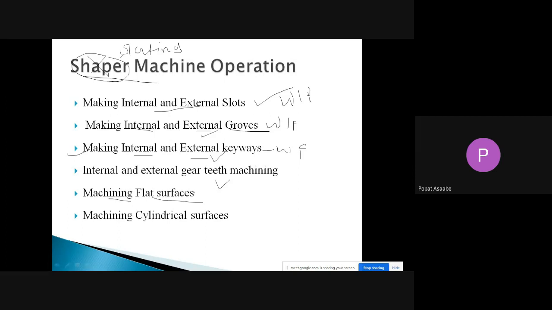Flat surface, we can do the machining of that flat surface. Also, we can do the machining of the cylindrical surface. Okay, these are the very basic points, only some simple points you have to remember regarding these three machines. From the next lecture we will discuss each machine in detail, the construction and working of each machine. Then we will discuss the classification of each machine. Now only a few points we have to remember here.